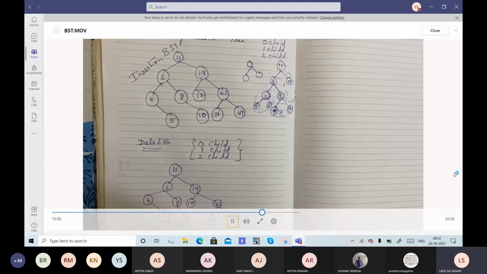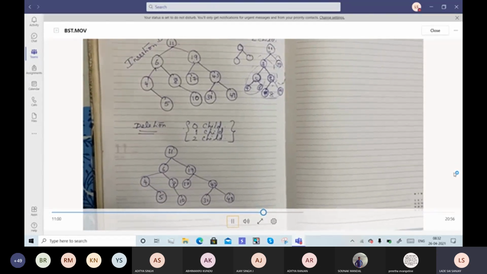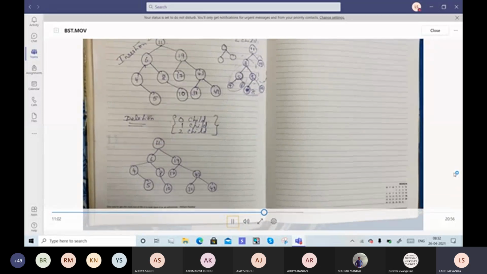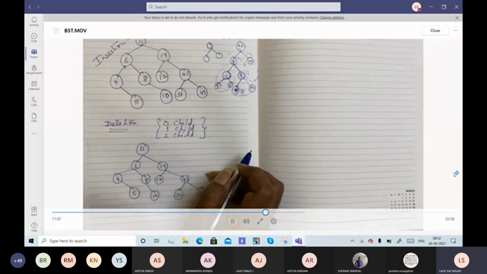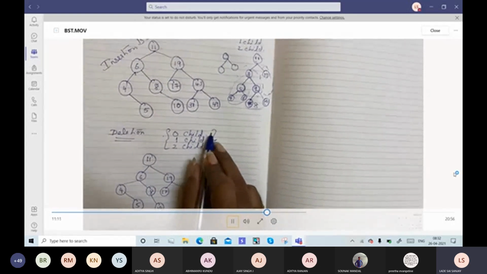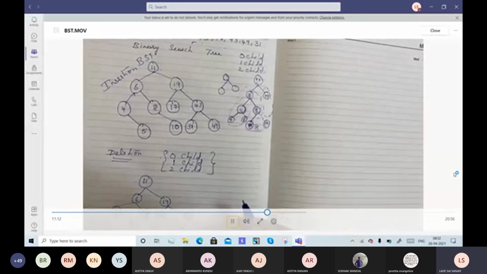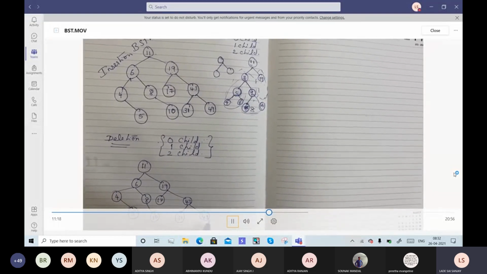Okay, so I have drawn this same binary search tree which we have constructed. Now I'm going to delete the nodes which satisfy these three conditions. With zero child, it doesn't have even one child, meaning it is obviously a leaf of the tree. So it could be 10 or 5 or 31 or 49.